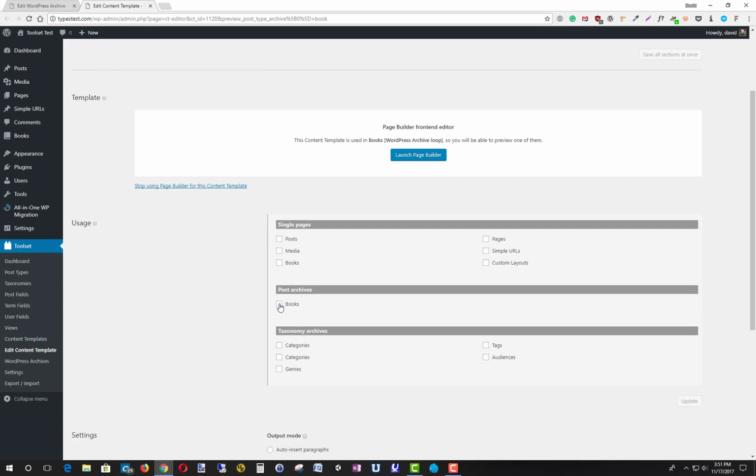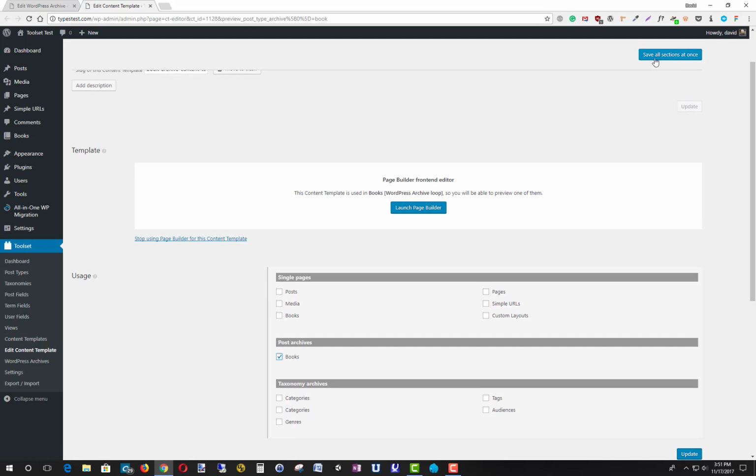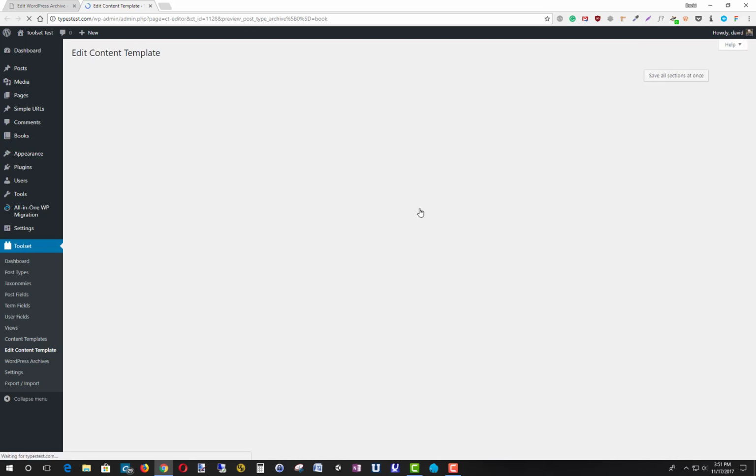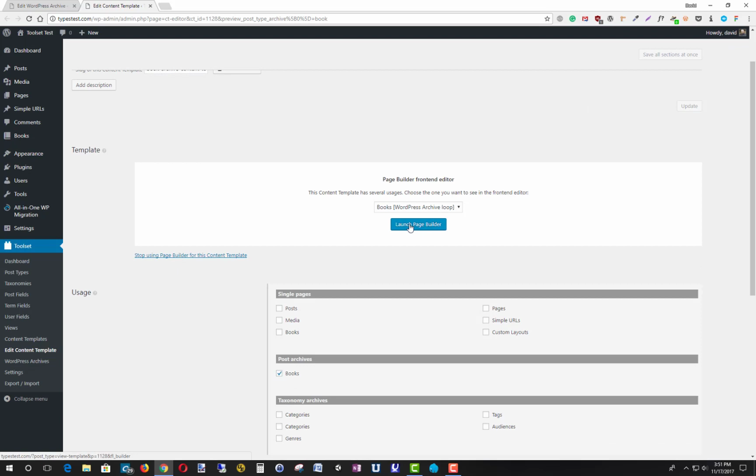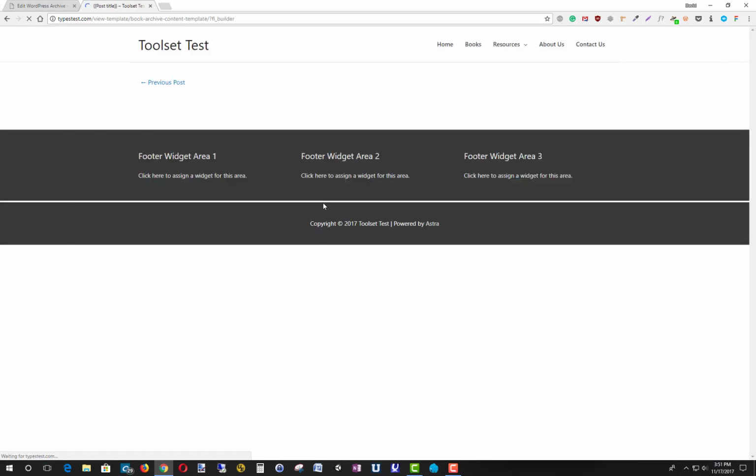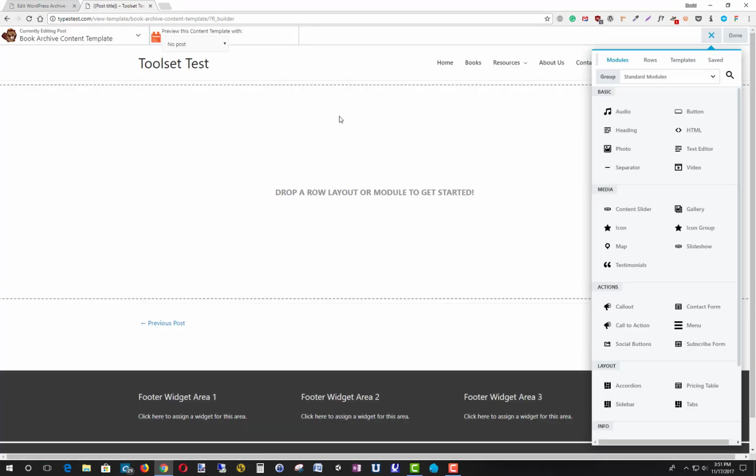So I'm doing the archive for books, and for some reason this isn't checked. So I'm going to go ahead and check that and save it. And now I'm going to launch the builder. And this is what we have here. Something with Toolset here is it works with the theme. Astra and Toolset work well together.